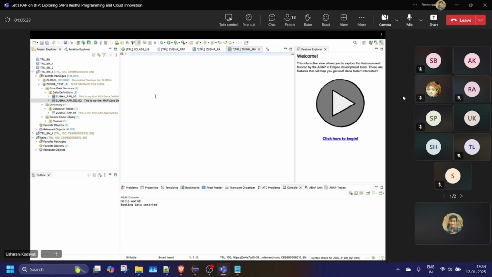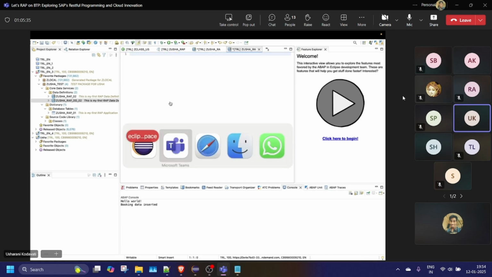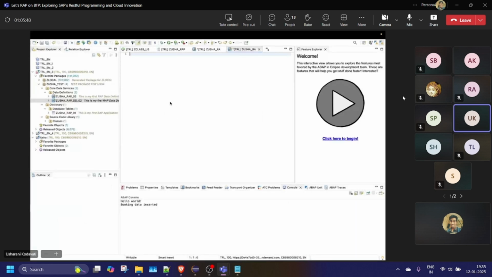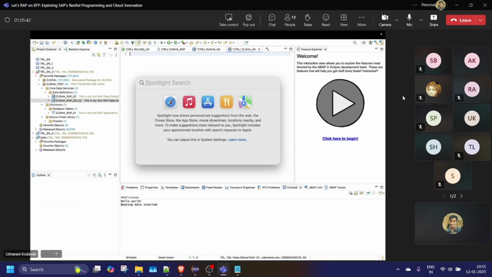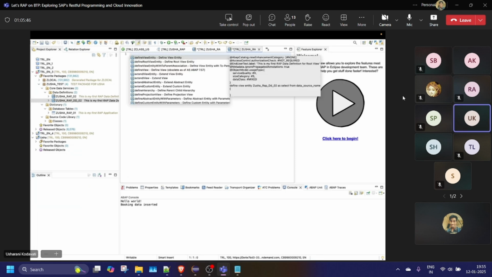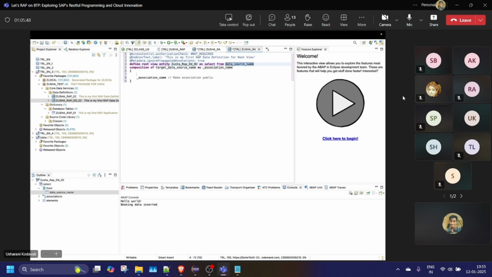Remove everything. Press Control and space. No need to copy paste. Press Control space. Control space. Why is Spotlight search coming? Yeah, okay, here, second option, define root view entity. Okay, thank you.